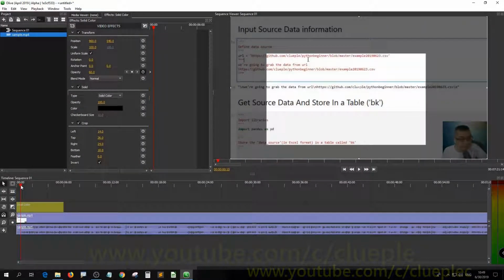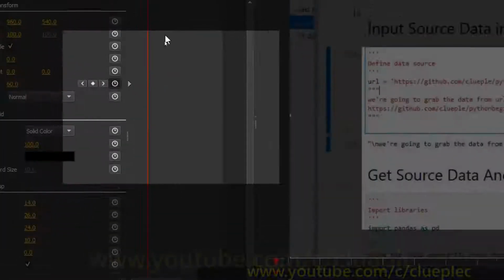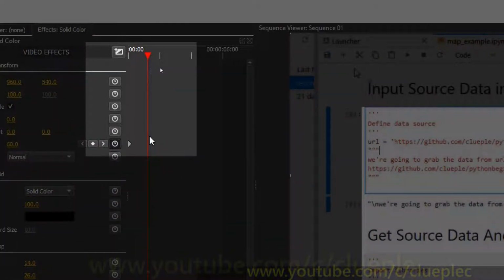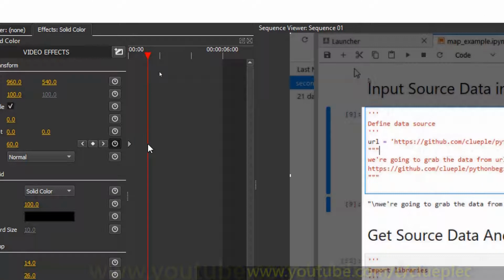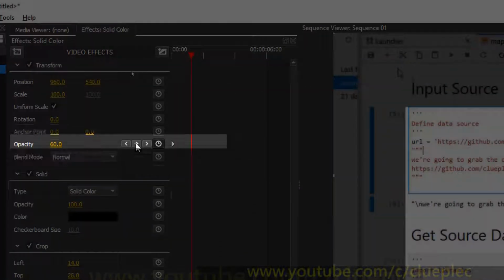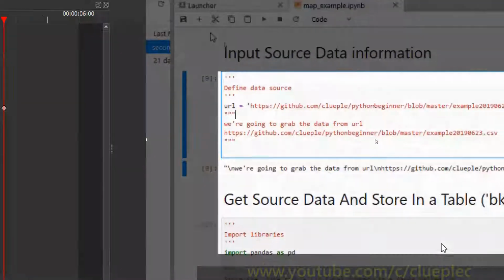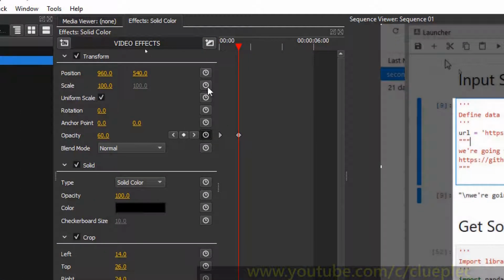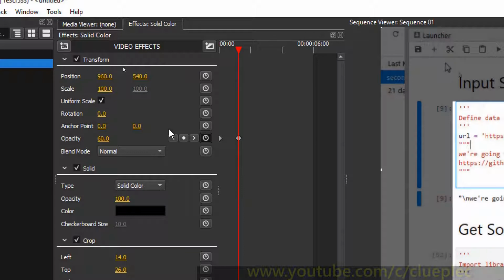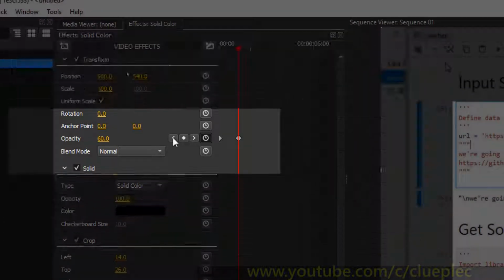Let me move to the second keyframe, and you'll see the keyframe has moved from here to here. So I add one more keyframe here by clicking the dot. Okay, then I'm going to change the opacity. I want to keep it like this. Then I need to go back to the previous keyframe. Press the back arrow here.